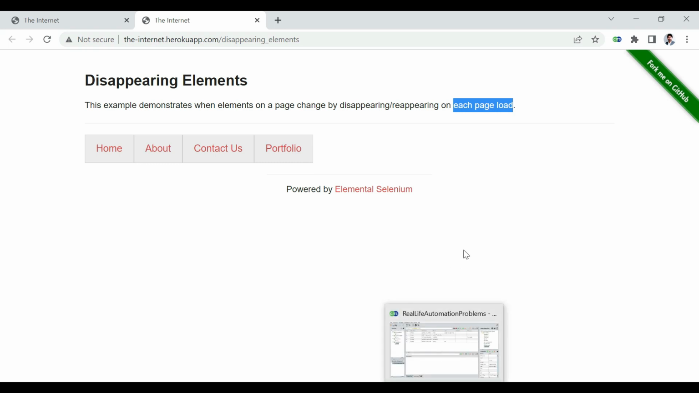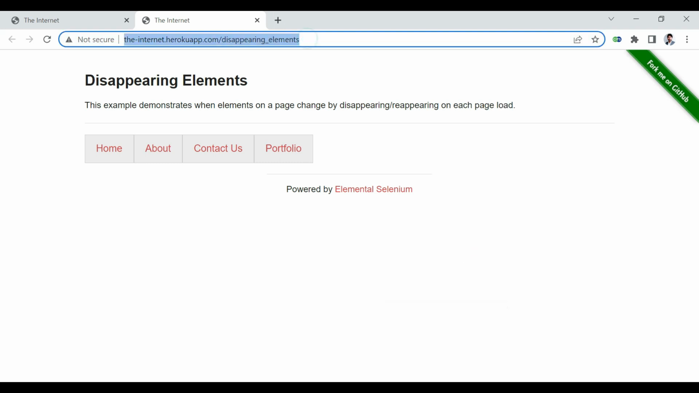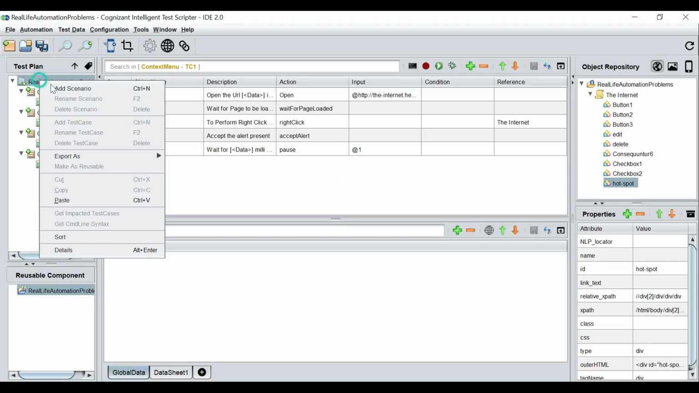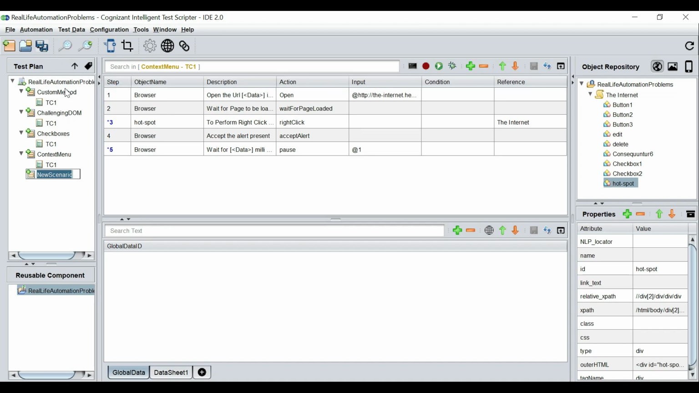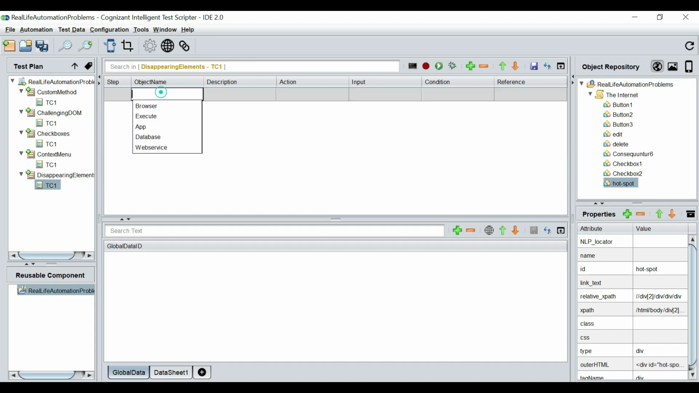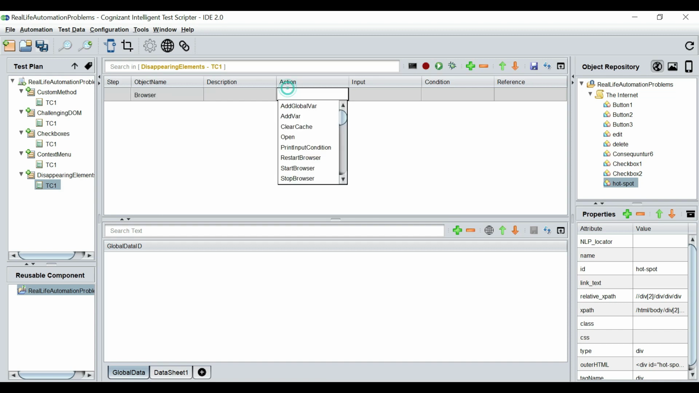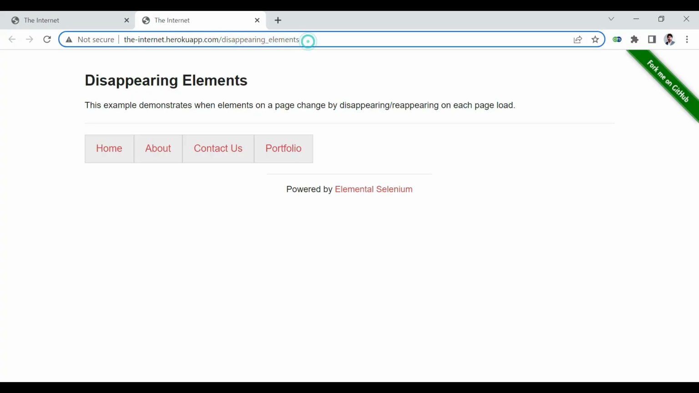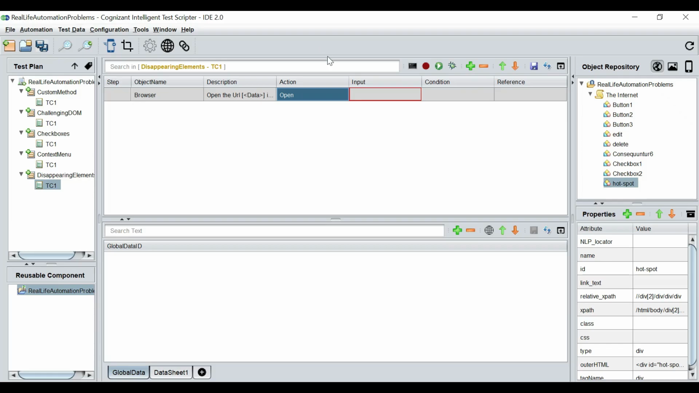So if we are to automate this in Kits, let's first open up the tool, create a scenario real quick. We would say disappearing elements and create a new test case. The steps would be browser open, and then we are going to open up this URL.